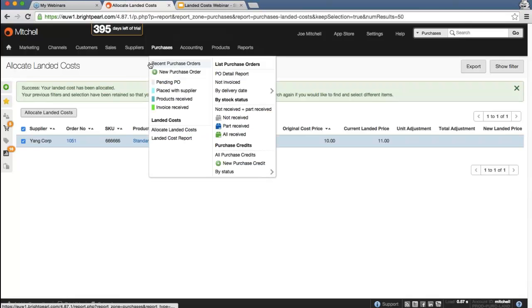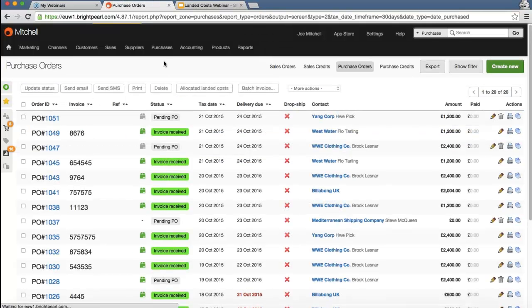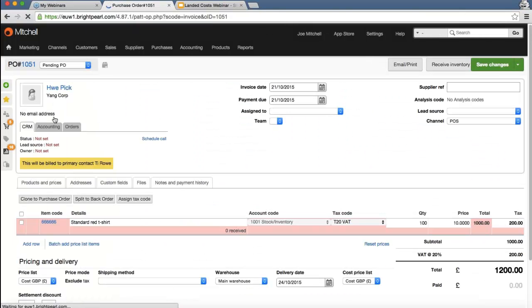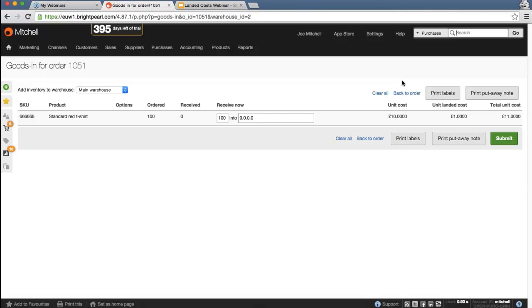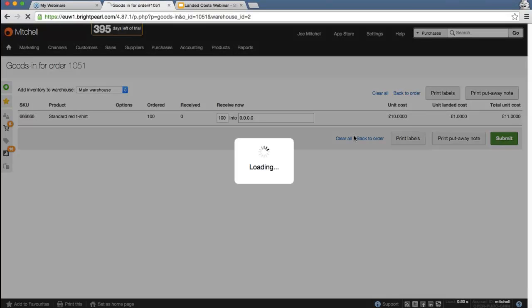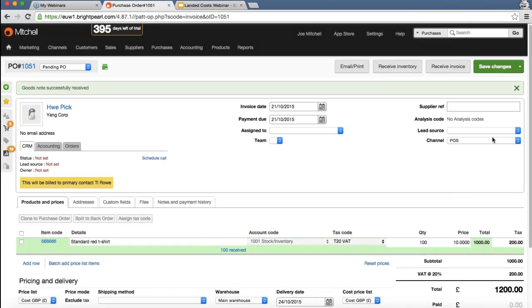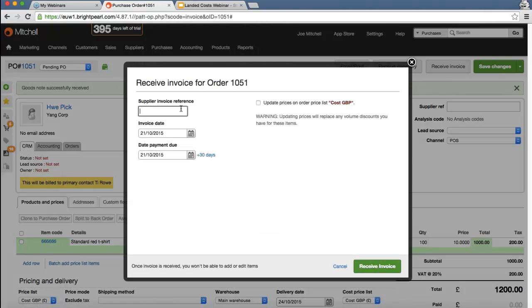So I'm going to go to purchases, recent purchase orders, and then I'm going to go ahead and receive the inventory for this. So what you can see here, we've got the original cost, the landed cost, and we can see the total value going into stock. I'm going to go ahead and click submit. While I'm here, I'm going to receive the invoice and enter a supplier invoice reference.